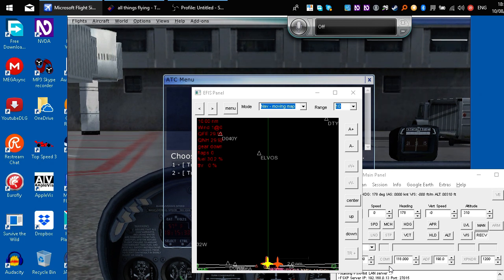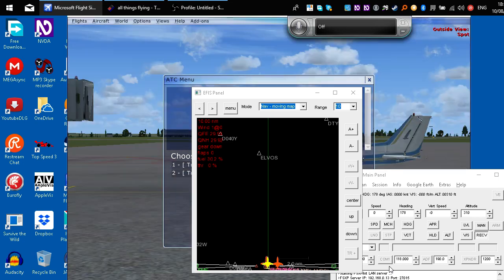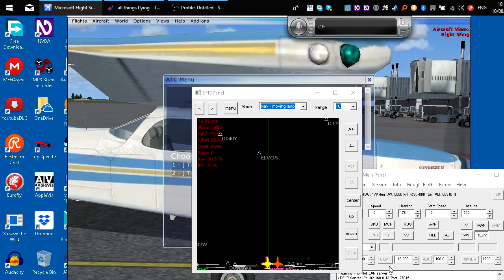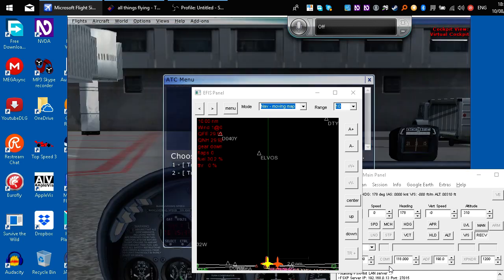And there goes our plane. And you can switch views, of course. You can press S, which goes to an outside view. S again goes to a tower view. S is another outside view, I think. And then S again takes you back to the cockpit view. Okay, so we're obviously parked up at the gate with the engine on, ready to go.